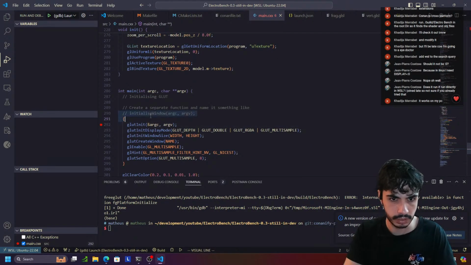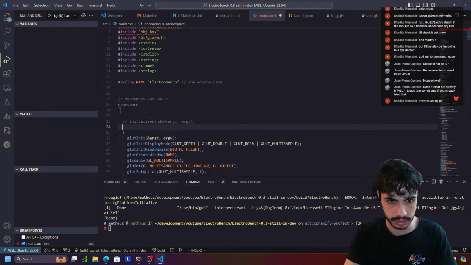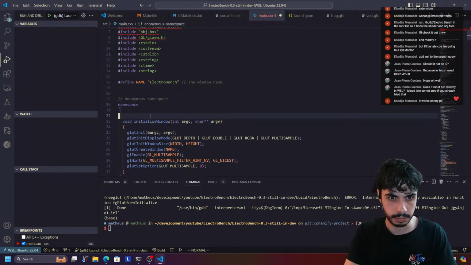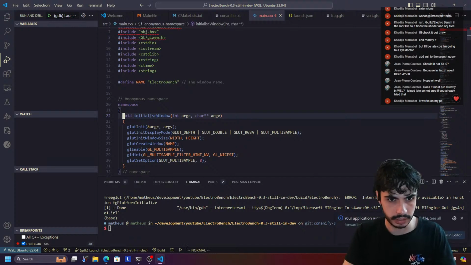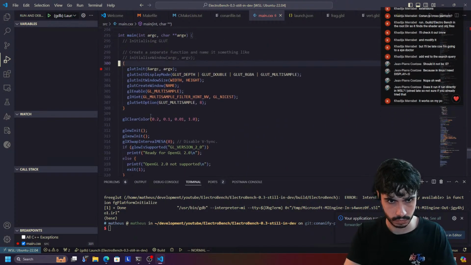So if we were to do that, if we were to just copy and paste that code here, call it something like void initialize window, int argc, and then char star argv here, and there you go. And down there you can call that function. You can just call it here, right? So, oh, actually 29.